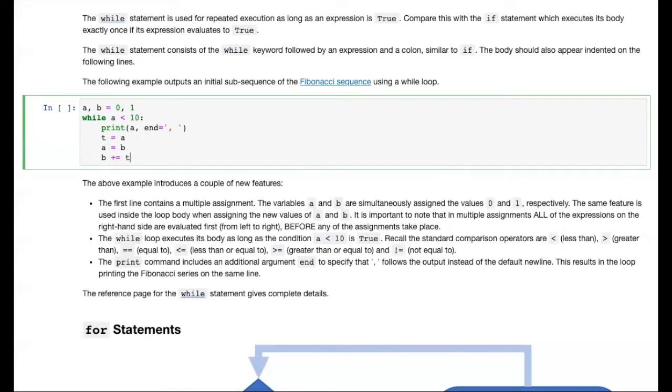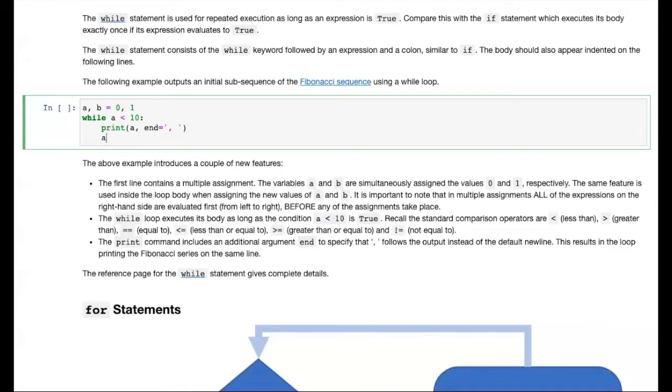However, we can avoid the use of the temporary and make this code a little cleaner if we use a multiple assignment. So I'm going to remove this and write a, b = b, a + b. And this works exactly as you expect. All the expressions on the right-hand side are evaluated first, and only after they complete do the assignments occur.